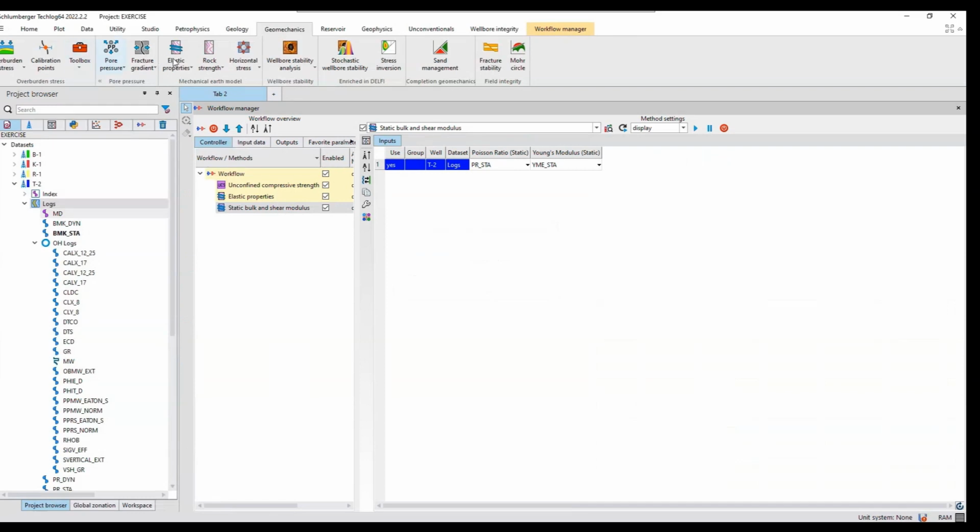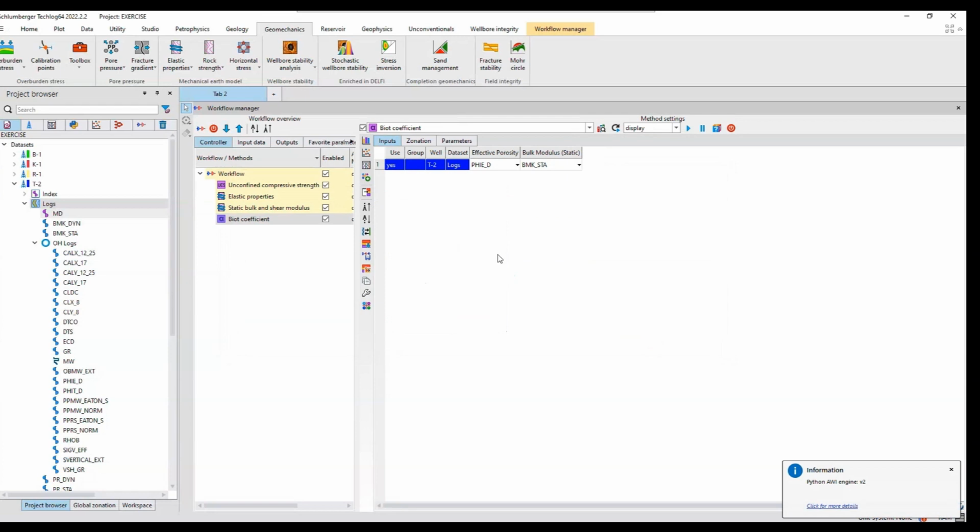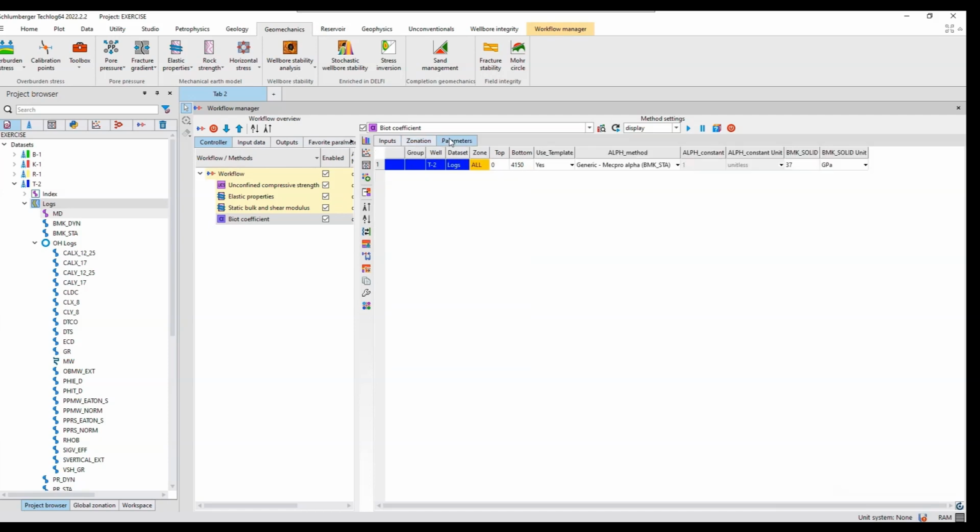Now we are done with almost all the elastic properties. Now we are going to estimate Biot coefficient. It requires effective porosity, bulk modulus static, and permeability. I don't have permeability right now. I'll delete this one. If you have the permeability curve, you will use that one. So I'm going to go with these two. So I have the effective porosity and the bulk modulus static. In the zonation tab, you go and select your zonation and parameters.